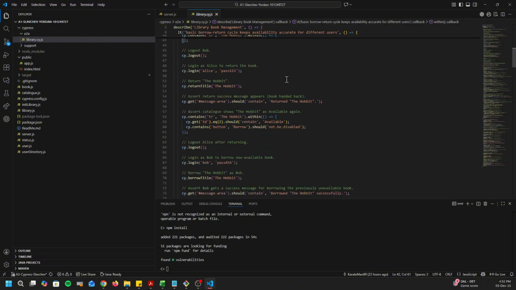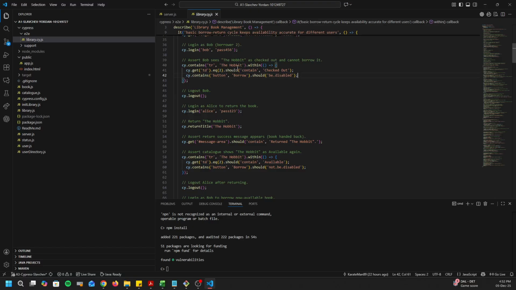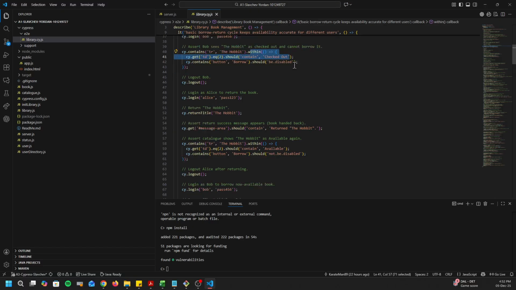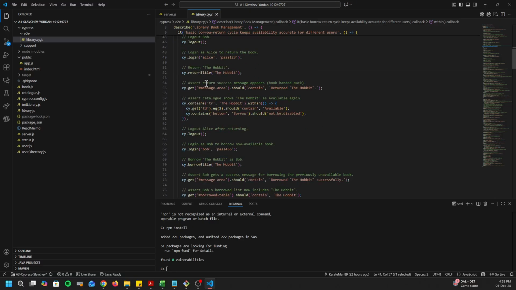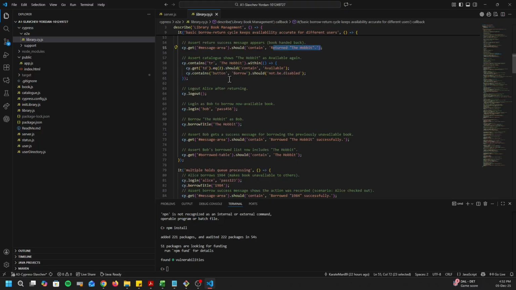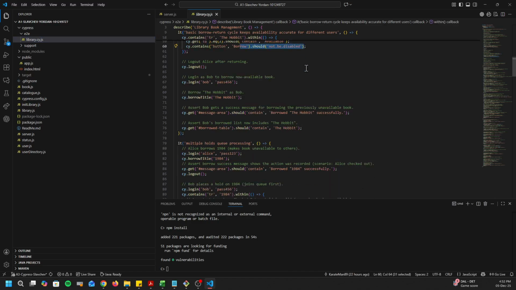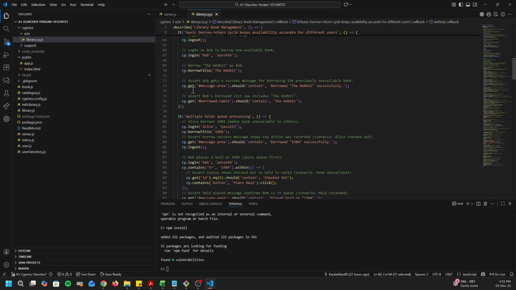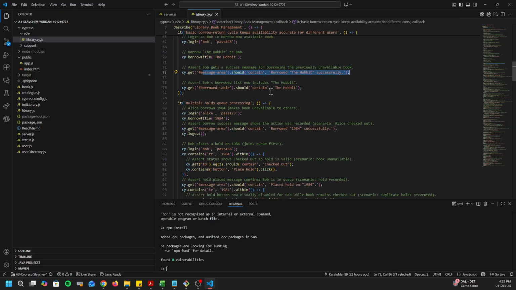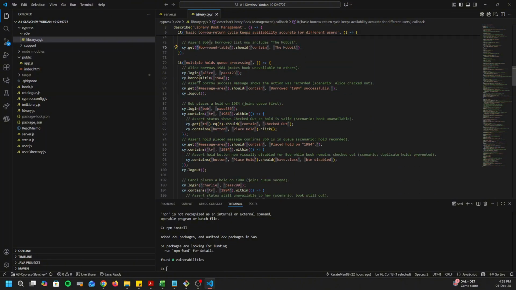In this case, Bob has signed in and tries to borrow the Hobbit, but the Hobbit was already borrowed by Alice, and he can't borrow it. Because it's checked out and stuff like that. Again, in the message area, Alice returns the book, and a message is displayed. Then it's available now, and the button's not disabled anymore. She logs out. He logs in, tries to borrow the Hobbit again, and he borrows it successfully. And his borrowed books have the Hobbit, and so on.